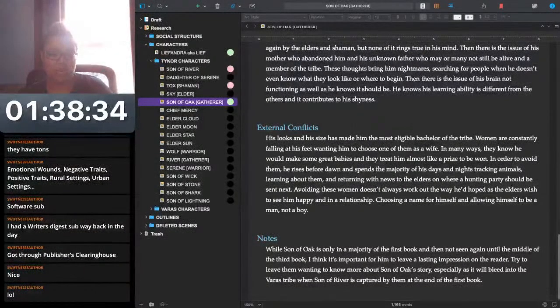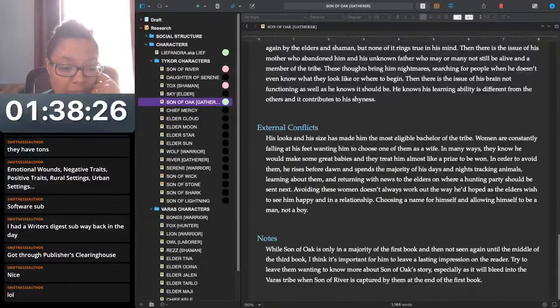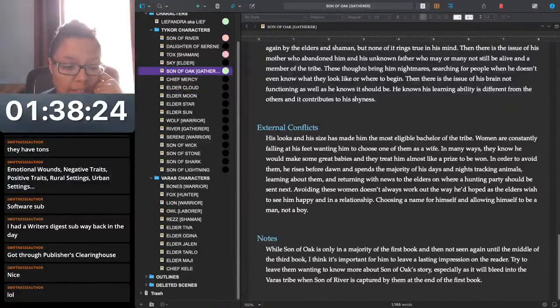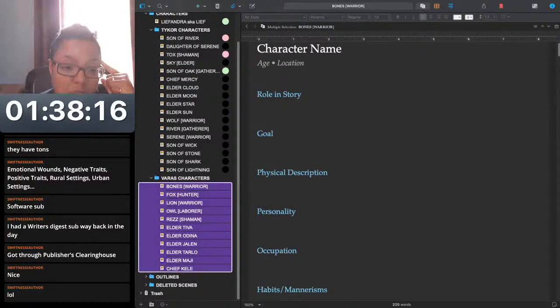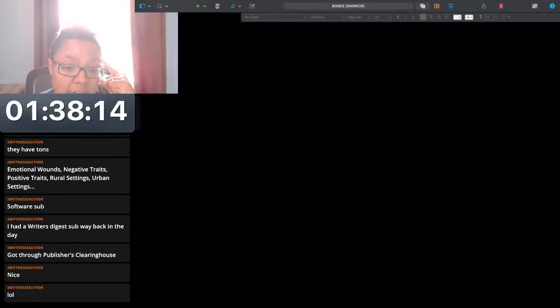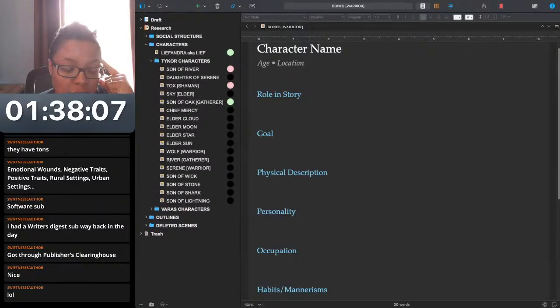Okay, so now who do I want to do next? I have to do all of these. Not just those, but I also have to do these down here. So I've got quite a bit of character sheets to do, and then after I do all these character sheets, then I'm going to do some location stuff.